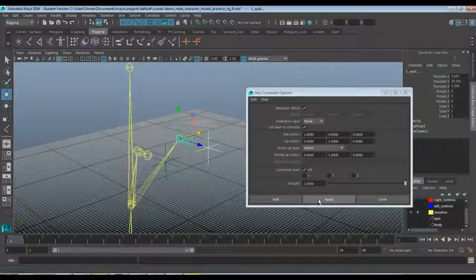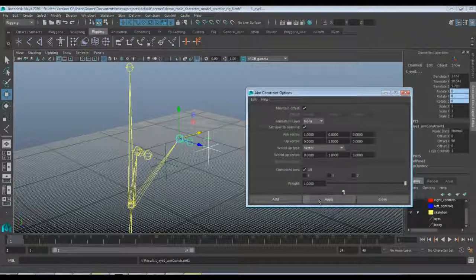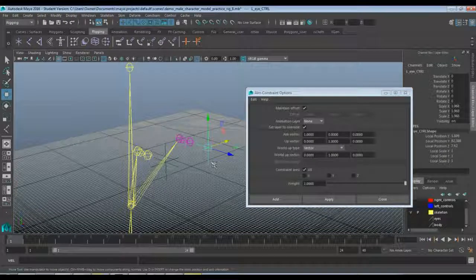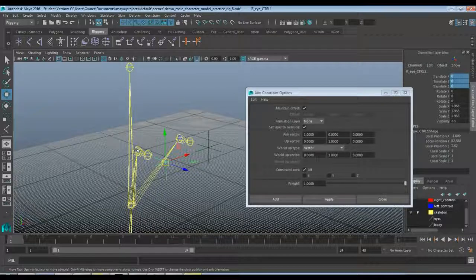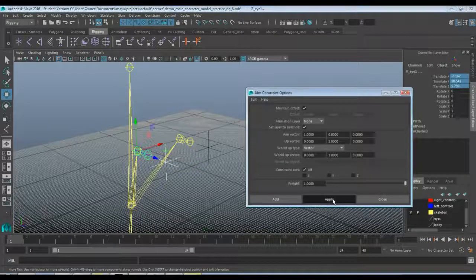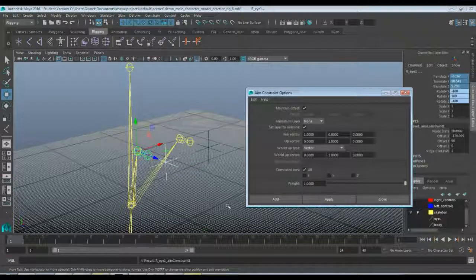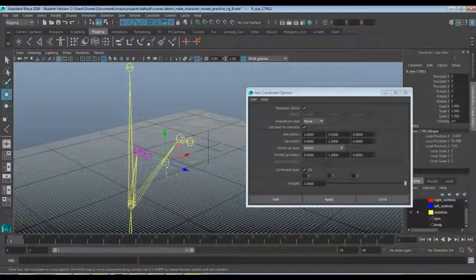I'm going to do maintain offset. I'm just going to hit apply. And that should make it so that when I grab this and I move it somewhere, the eyeball will do its best to look in the direction of that widget. So go ahead and zero that back out. And I will grab this one, and I will grab that one, and then apply. So now with this locator, if I move it, it should move the eyeball.